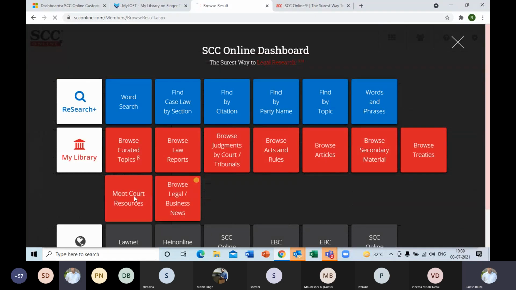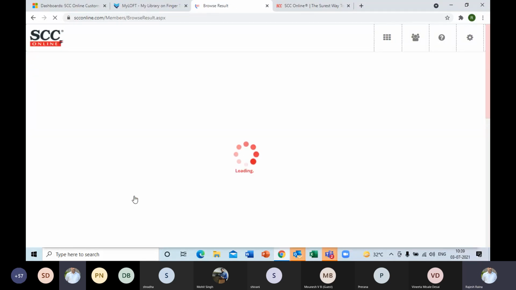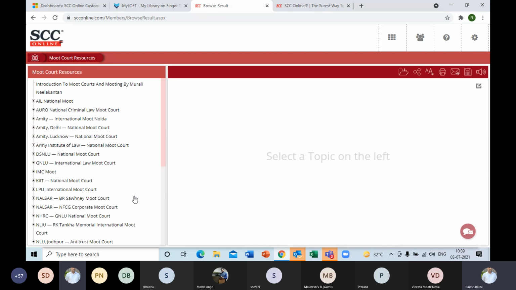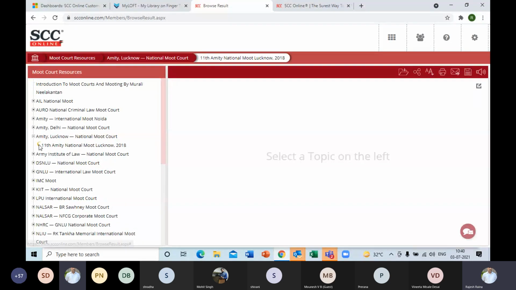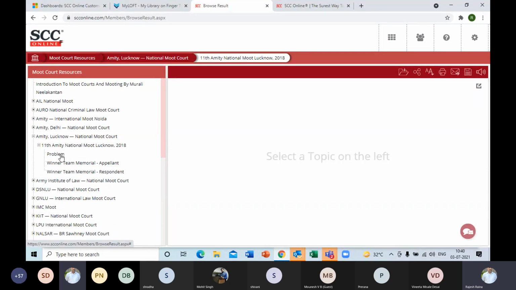Let me move on to the next important feature, that is moot court resources. Now in moot court resources, you will get to see the problem as well as the appellant and respondent where their proposition was there. Like in this case, MET, the problem is there.